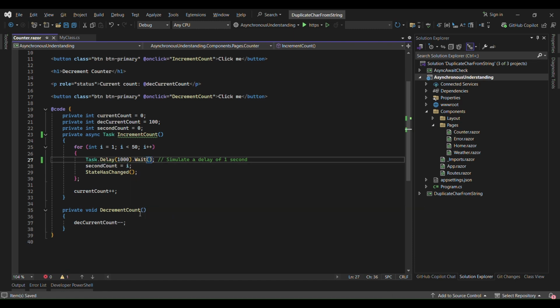So now what will happen? Until the increment count is processed, let's say for 30 seconds, the process is proceeding and this thread is going to be busy. So another process is not going to be able to use that particular thread. So what will happen is that my UI will be frozen.